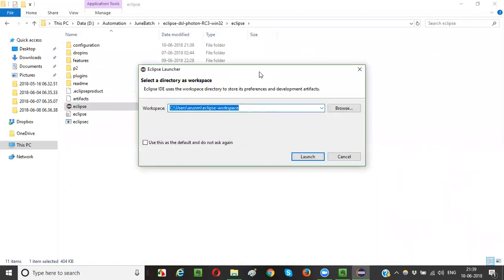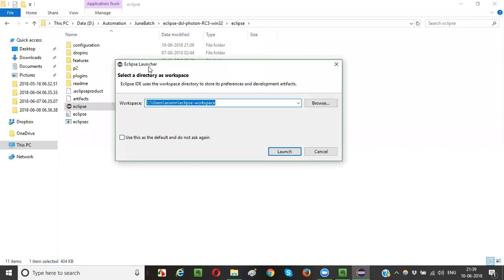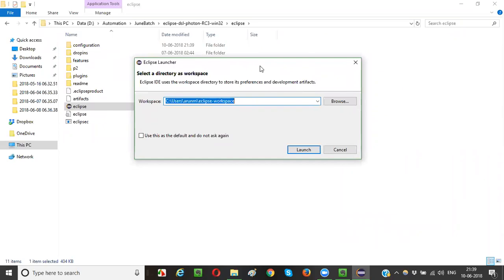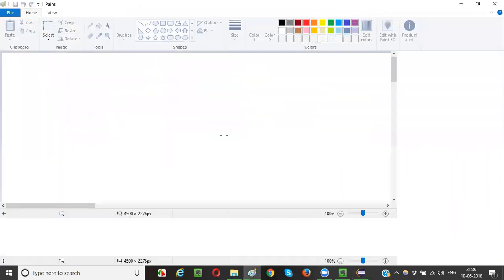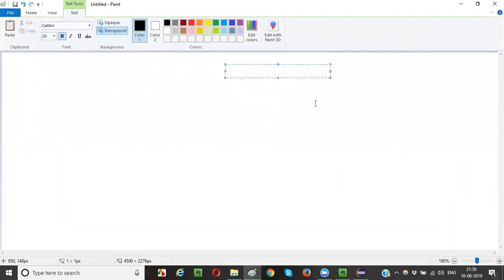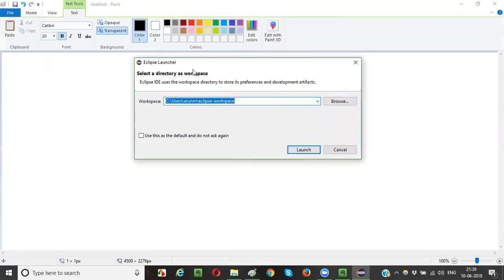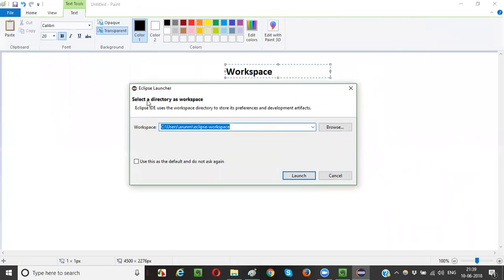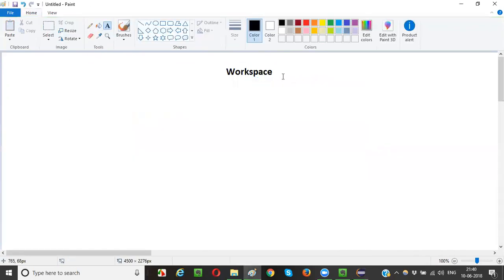Okay, a dialog came up saying Eclipse Launcher, select a directory as workspace. So what does this workspace mean? What is a workspace, guys? While launching Eclipse IDE, I got this dialog saying select a directory as workspace. You need to select a folder as a workspace. What actually is a workspace? Why is there a path here? So all these questions, right?